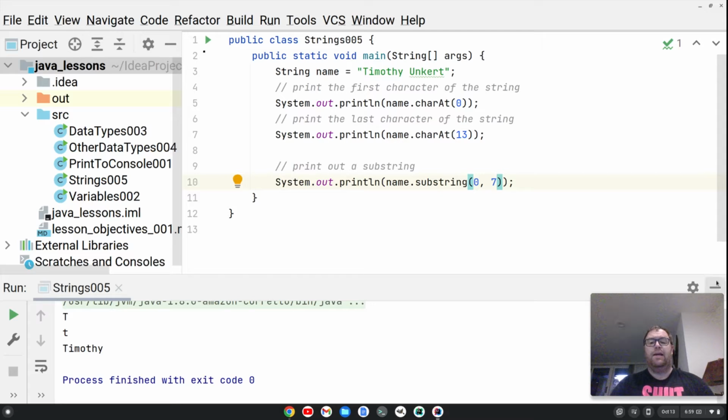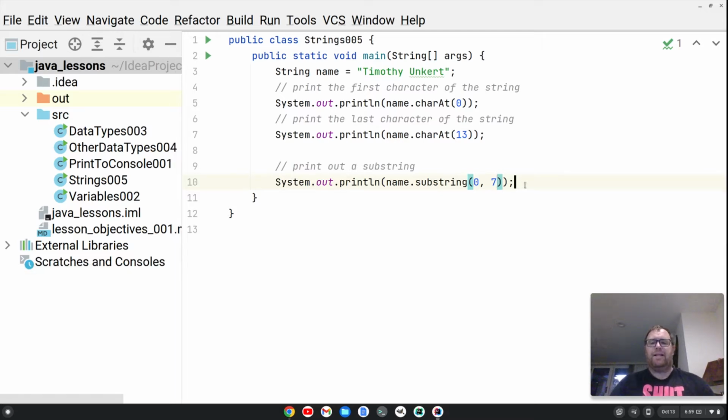Okay. Now let's try something else. Let's print out my last name. Okay, so we said this is index 7, this is index 8. So remember, if we had the choices, we could just do the beginning index. So let's try index 8. Okay, so let's print out my last name.